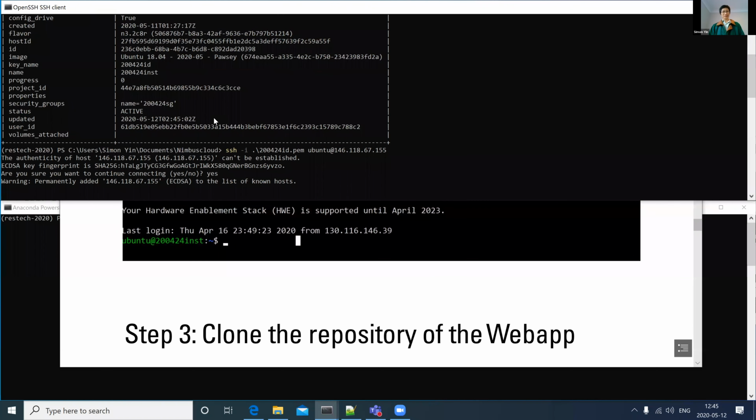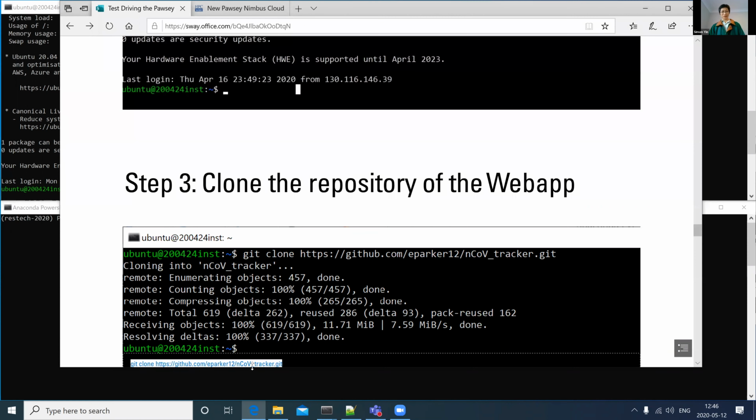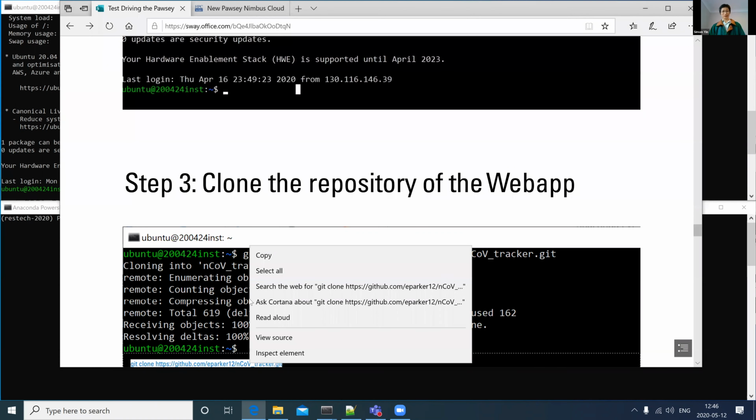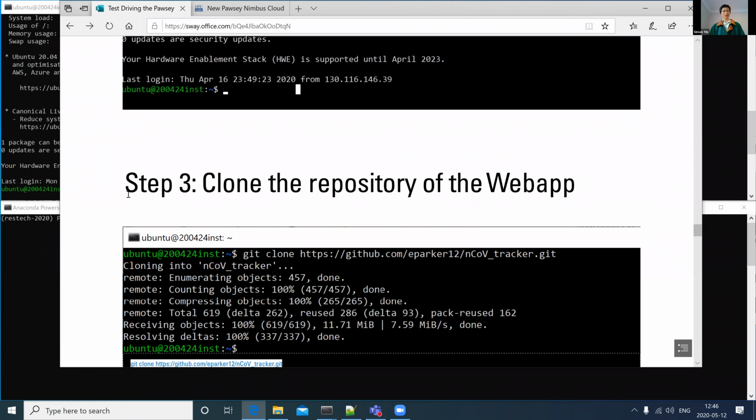Okay, and now what we're going to do is we're ready to do some real stuff, right? We've gone through all the setup and IT stuff. So here's a repository for a COVID-19 web app, which we're going to, for this example, run or set up.